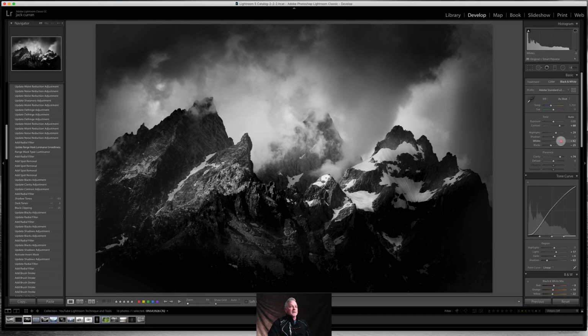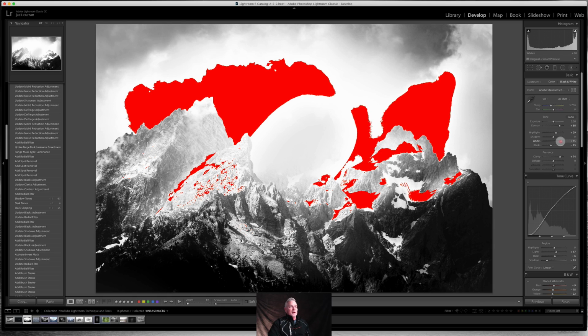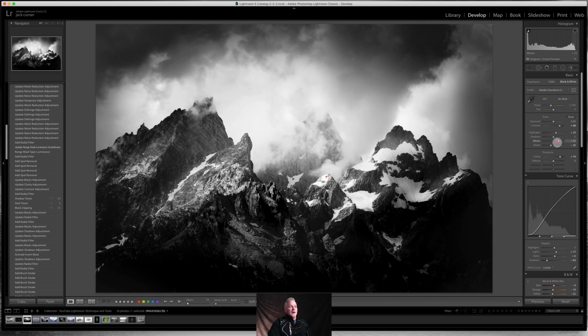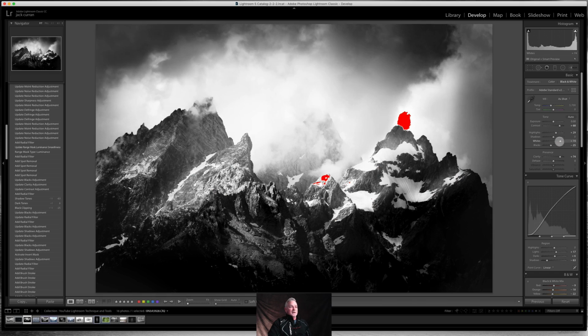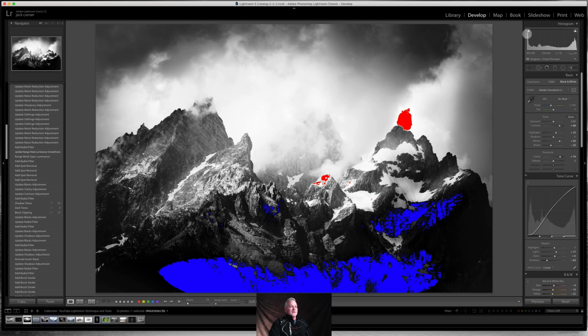Let's see if I can get that to clip. Now you can see where those are all blown out, right? And I'm going to go back and I'll correct this in the histogram. But so now I've got clipping in the shadows and the highlights.